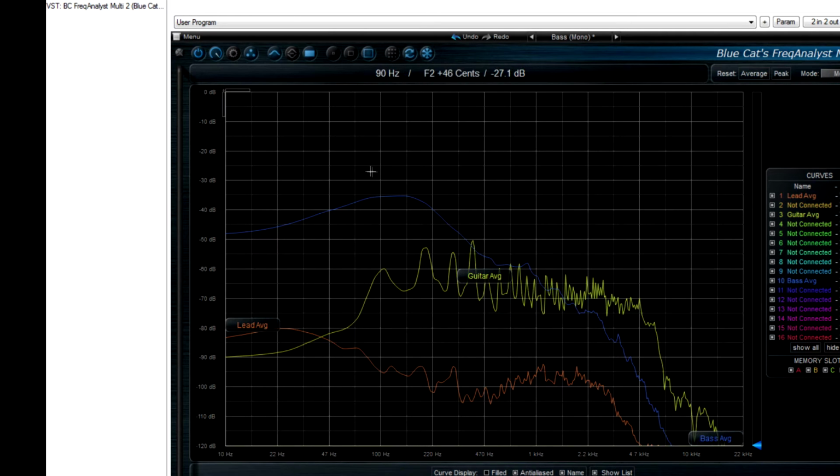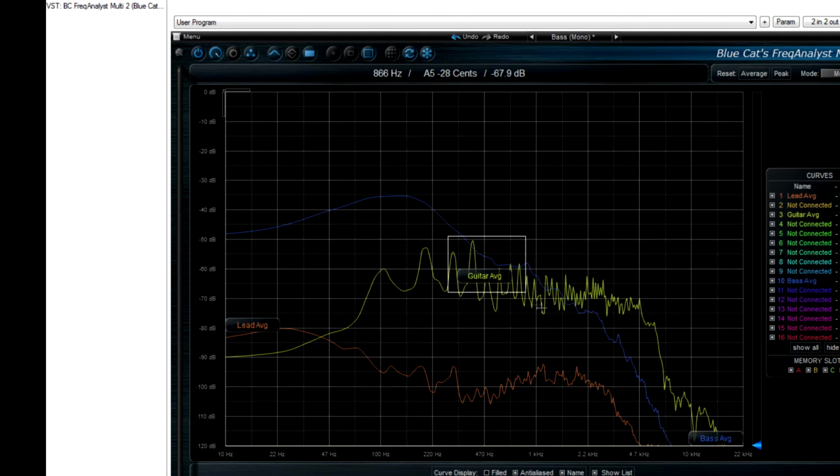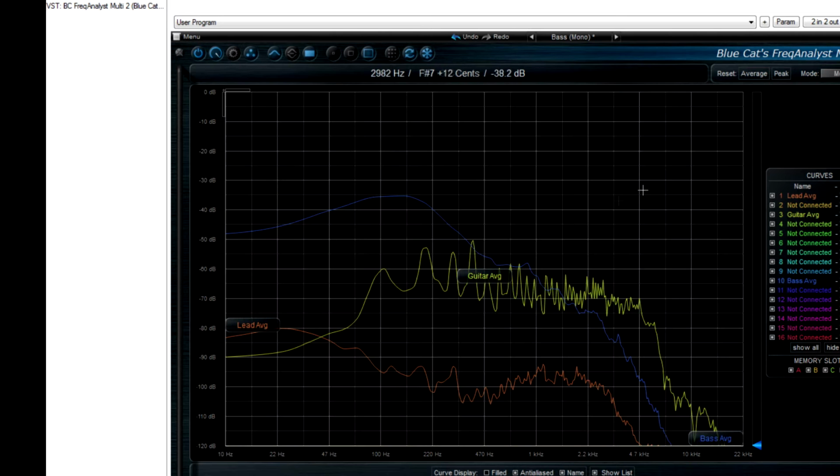The other way to zoom is you can just select it, just like that, and then right click to zoom out. Again, I'll do this, zoom in, and right click to zoom out.